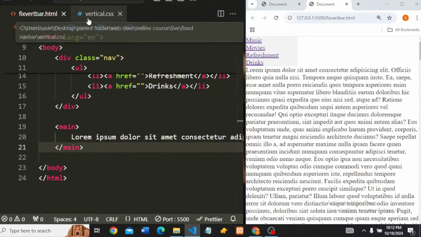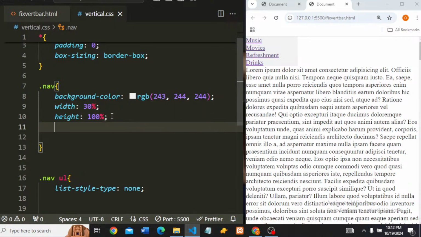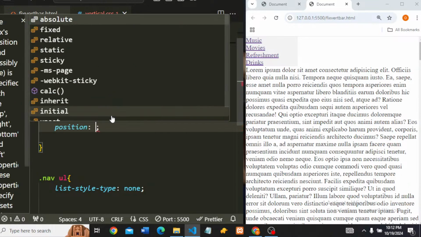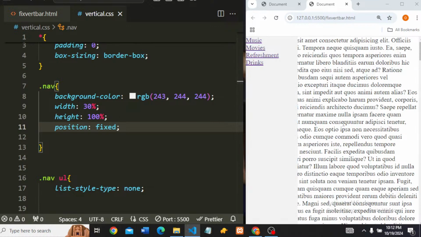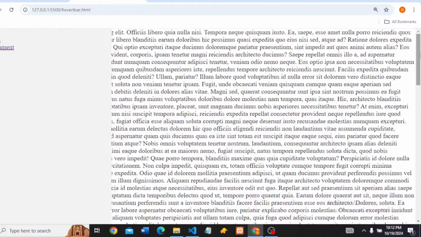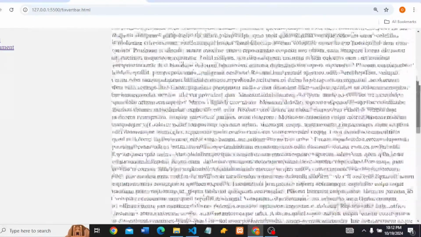So coming back, on our style sheet, I'm gonna give this position fixed. So you see what I have now. Position fixed. Good. Now let me maximize. So this is what I have. It's actually fixed, but the text are under it.